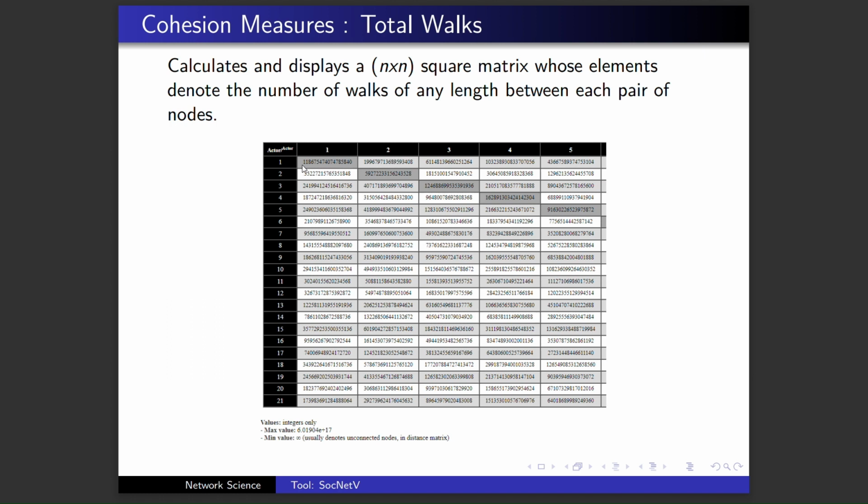It is an 18 digit number. So it actually returns an n cross n matrix. I have cropped it because, as you can see, if I had included all of the entries, then even a particular entry would not be visible. So just for clarity, I've cropped it. Total walks is just the total number of walks from i to j of any given length.